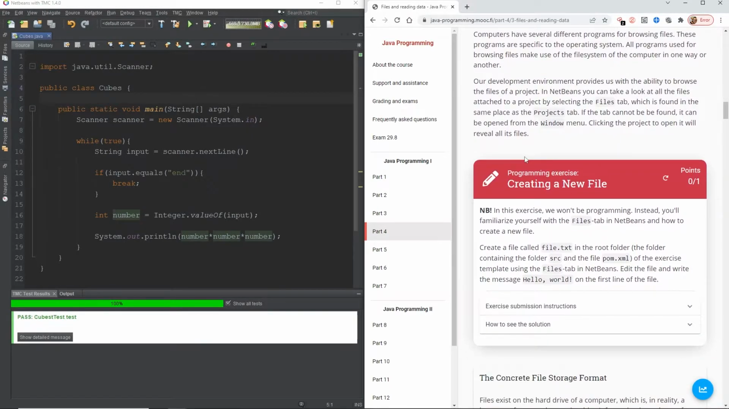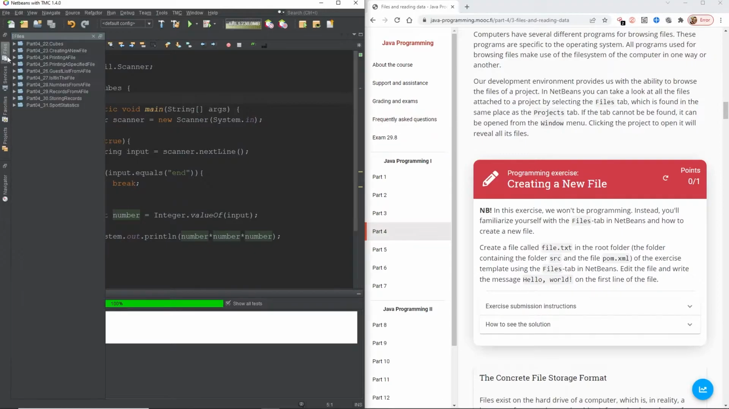Computers have several different programs for browsing files. These programs are specific to the operating system. All programs used for browsing files make use of the file system of the computer in one way or another. Our development environment provides us with the ability to browse the files of a project. In NetBeans, you can take a look at all files attached to the project by selecting the Files tab, which is found in the same place as the Projects tab. So the Files one is just this one up here on the top.